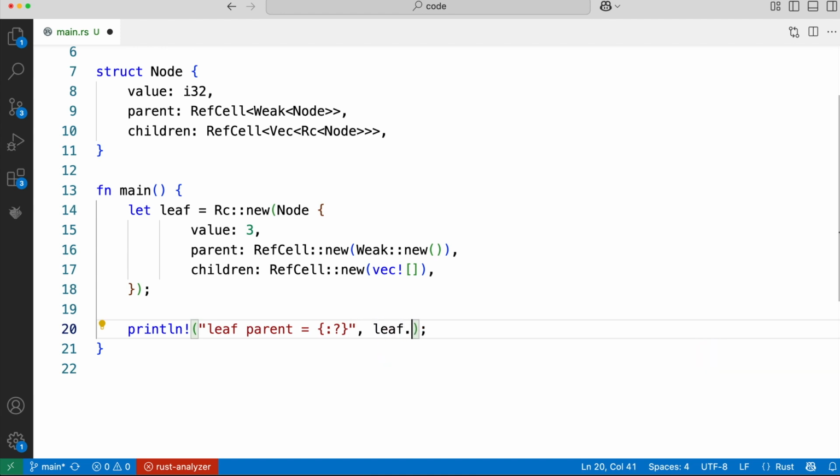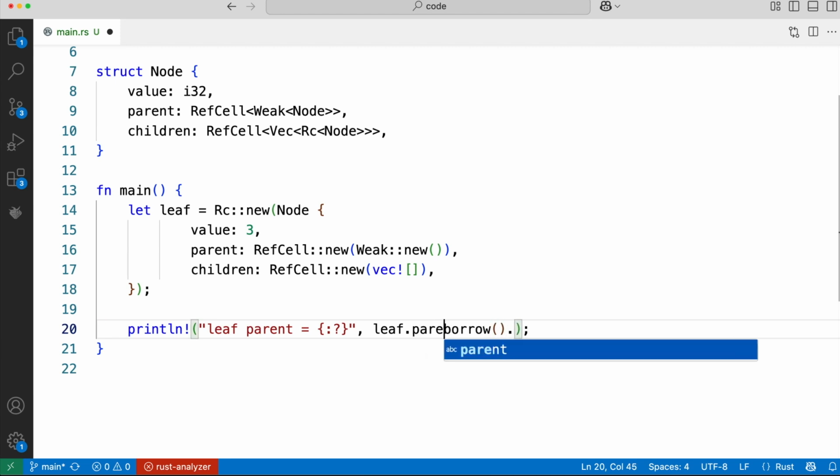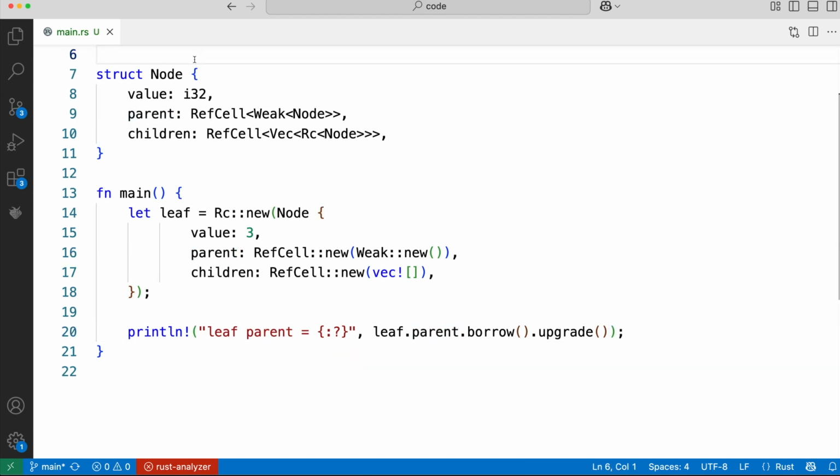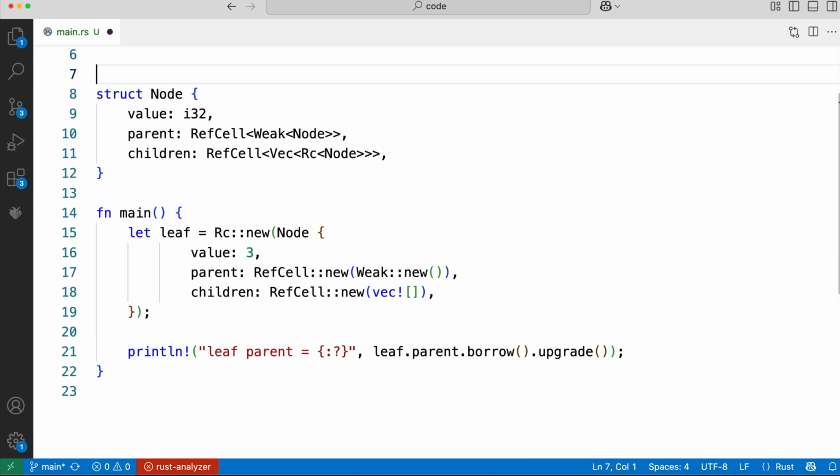We can do leaf, and remember that's a RefCell, so we need borrow or borrow_mut. So I'll call borrow, sorry, I meant to put parent in there, so leaf.parent.borrow, and then we'll call upgrade, which if it was valid would give us a Some option that contains some kind of actual value, which should be a reference to some actual node. To make this work, I have to put in here above the Node a hash and derive, and with a capital D, Debug. All right, let's try that.